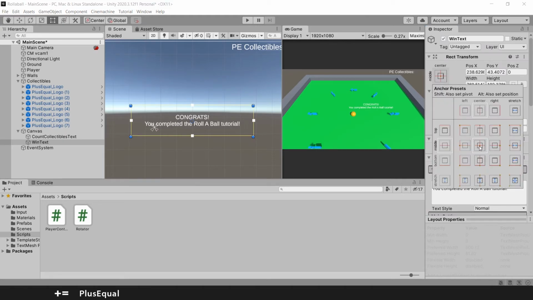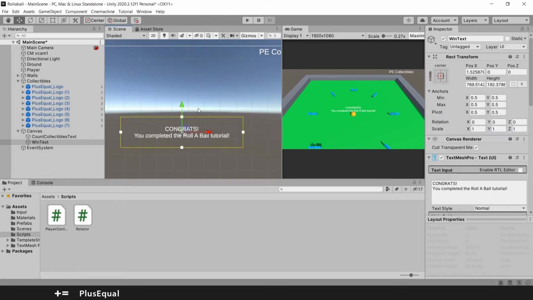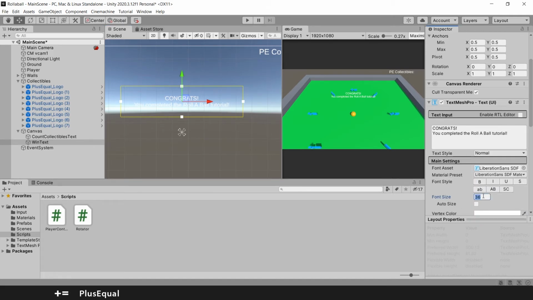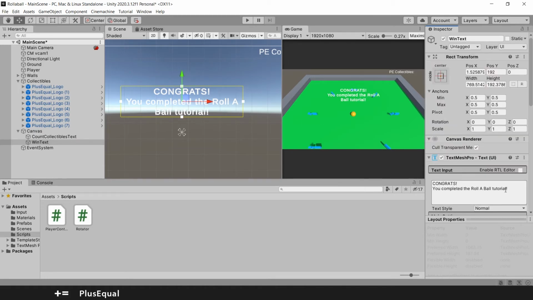I will go here and press Alt to set it to the middle of the screen, but I don't like it there. I will push it a little bit up, because by the time this text appears, we will not have the collectibles there. You can also put this to something like 60. Maybe 60 is a lot. 50. Okay. You can put it bold if you want. You have a lot of options here to mess around. I think I will stay my text as it is. My text will be something like this.